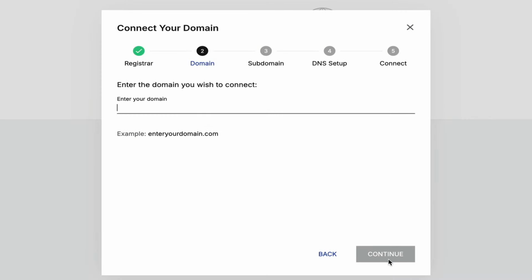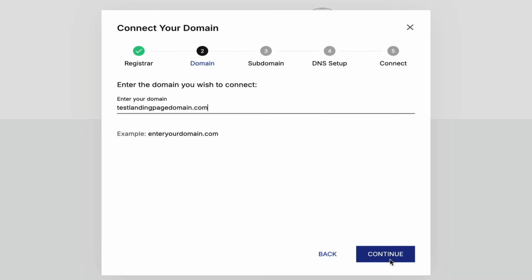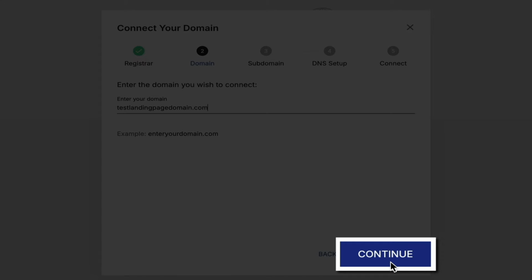Next, you'll enter the domain that you want to connect. This is the primary domain that your landing page will be associated with. This isn't necessarily what the URL of the landing page will be, just the primary domain. So enter it in that field like so. No www or HTTPS prefix, just the domain, and then click the Continue button.